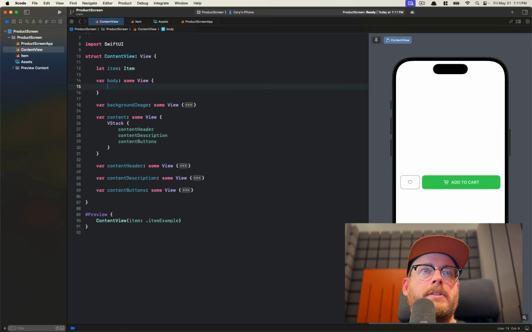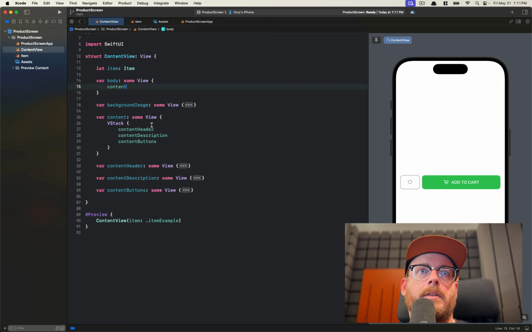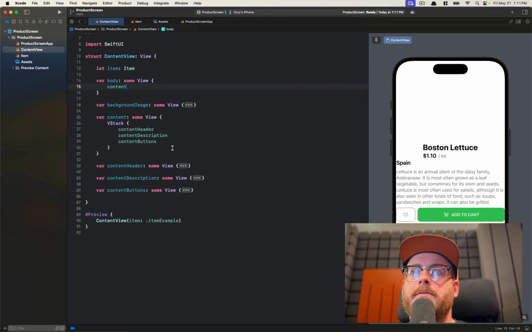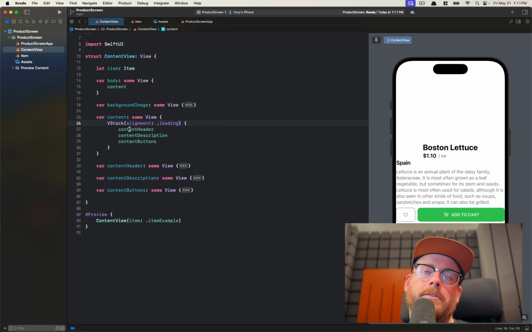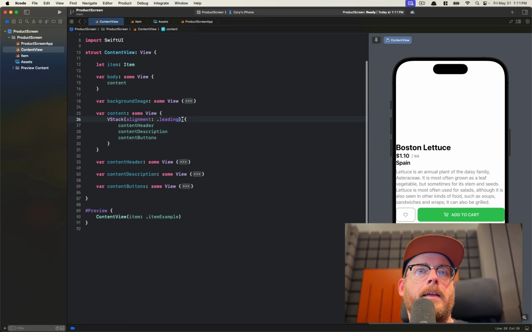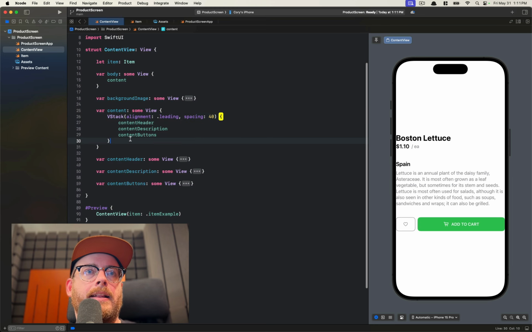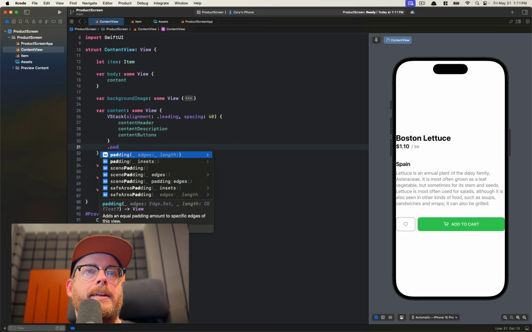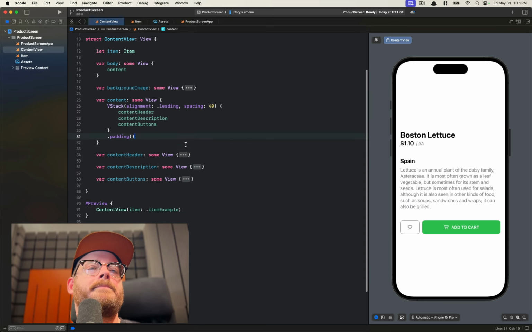We're going to get rid of this and say, cool, this is our content. And we'll see what we've got. Cool, so there's our elements. Some more work we need to do with this. We need to work on the alignment to make sure they're all aligned on the leading side, and some spacing as well. Maybe spacing of 40. That looks pretty good. And lastly, we need some padding. So there you go. That looks pretty good.